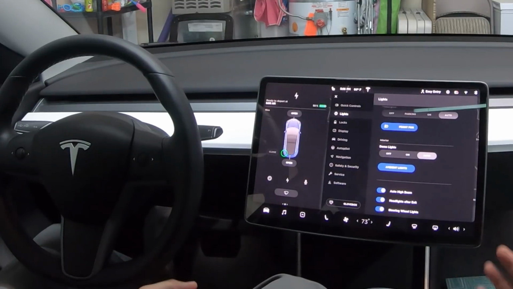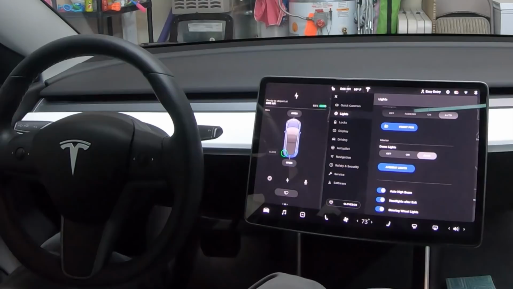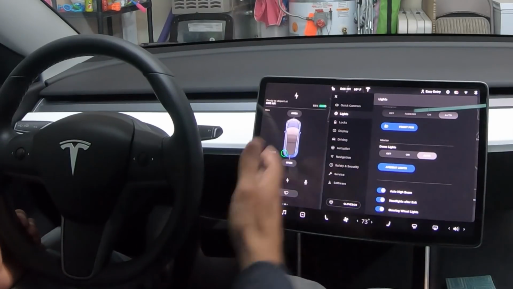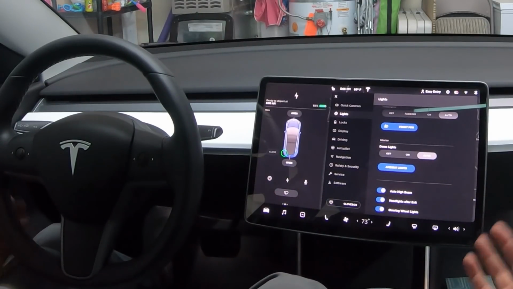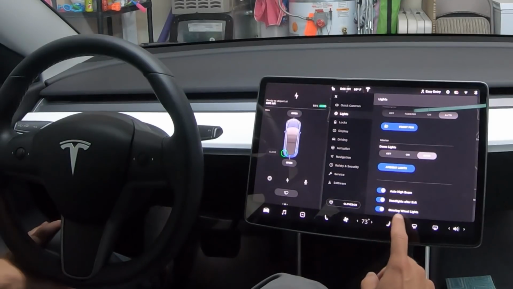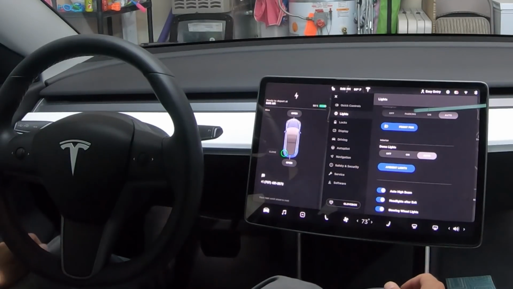And it actually works really well. When I was testing this, each time I was about to feel awkward that I was blinding somebody and was about to change it myself, the car did it as well. Headlights after exit, so it's just going to turn them off after you exit the car.